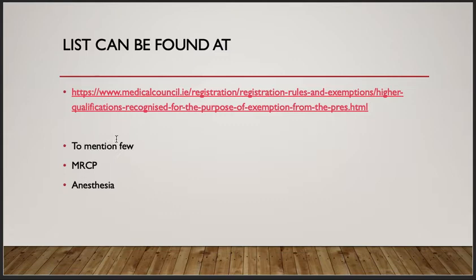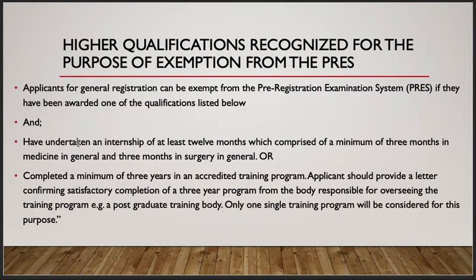I would recommend you click on this link, I will give the link in the video description, and see if you have any of those qualifications. Then of course you don't have to go for the PRES exam, but one catch is there: you must have an internship of at least 12 months, which should have 3 months in medicine and 3 months in surgery. I'm going to talk about this.